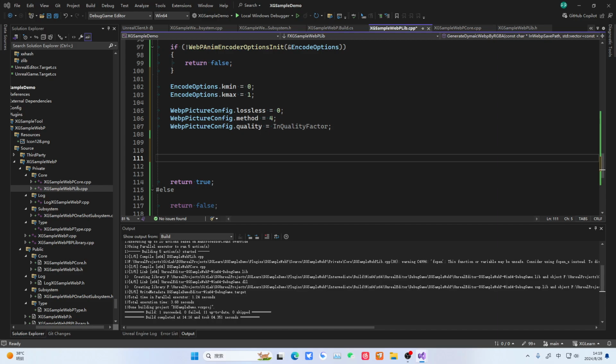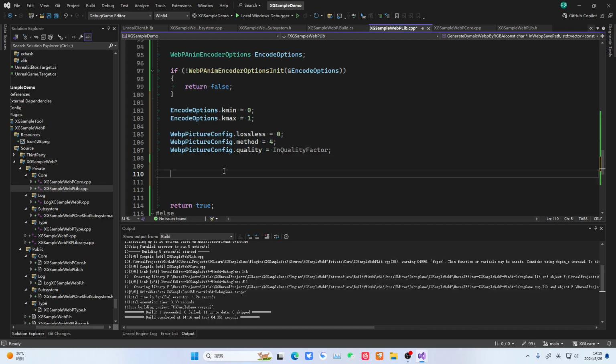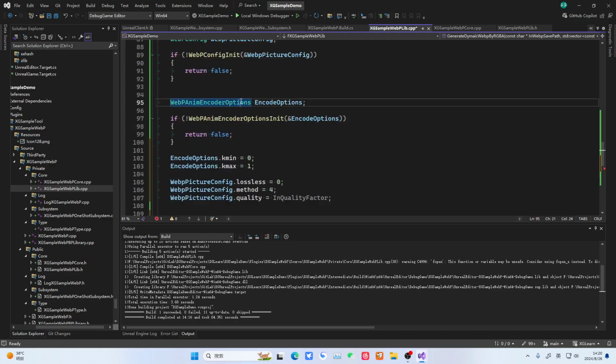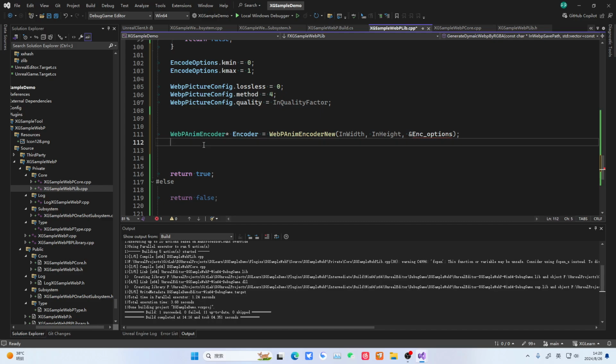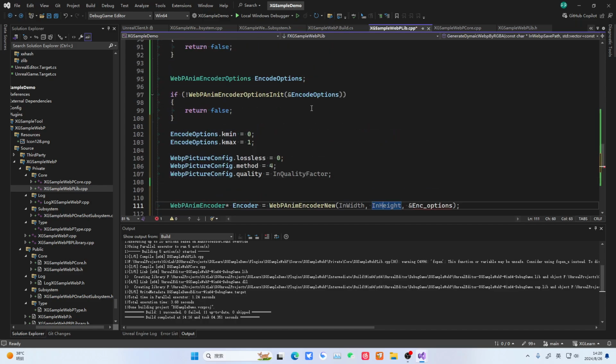Then here we take this option. Take another look at this thing. Reinitialize it. Okay, after we have these two configurations ready, we go down. Then at this point, we create an encoder. Yes, once we have this option, we create an encoder. This should be the standard encoder, right? Then we pass in this width and height.